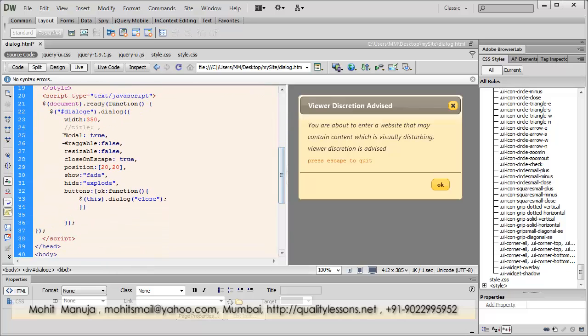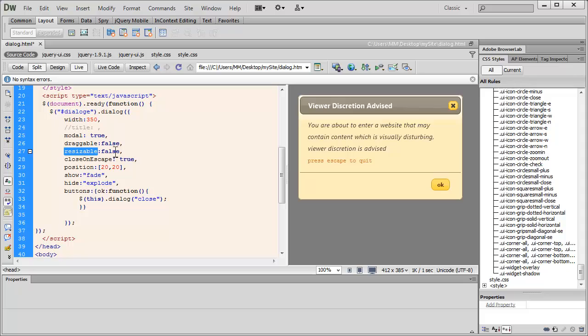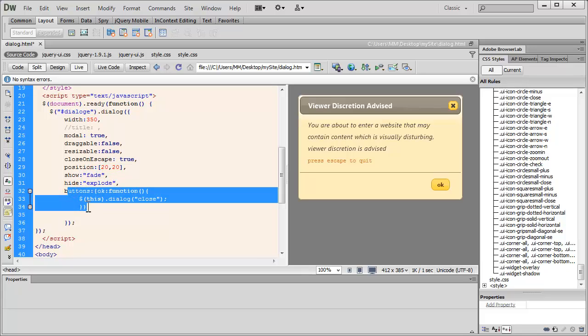I've had the modal applied, the draggable set to false, the resizable set to false. By default, draggable is set to true, so that you can drag the dialog box around. You can also resize it, which I've actually set to false now. Close on escape has been set to true, so just press the escape key and it'll actually close the dialog box. The position has been set to X and Y coordinates of 20 each. The show effect is fade, the hide effect is explode. This is how you actually create the button.